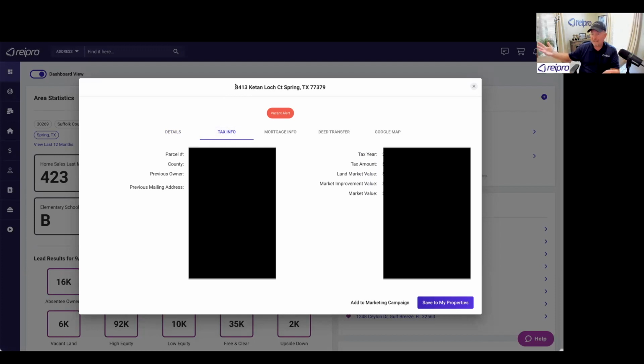Now, could they have tenants that just destroyed the house and it looks vacant? Maybe, sure. But hey, if the tenants aren't taking care of the house, the owner might want to sell it. Maybe they're tired of tenants, toilets, headaches, late fees, all that stuff. So that still could be a potential.